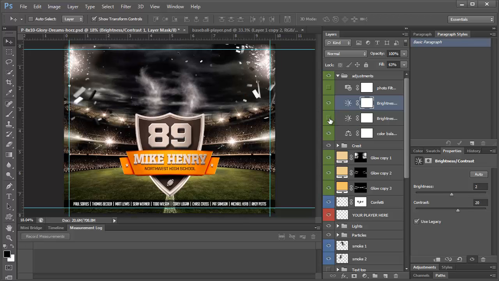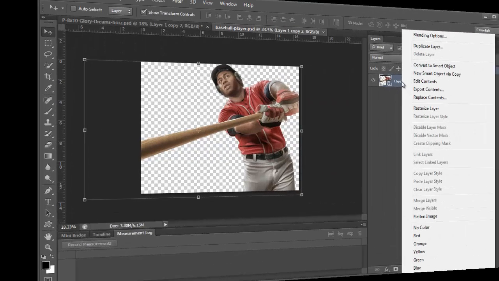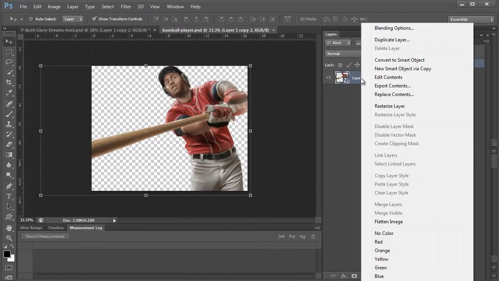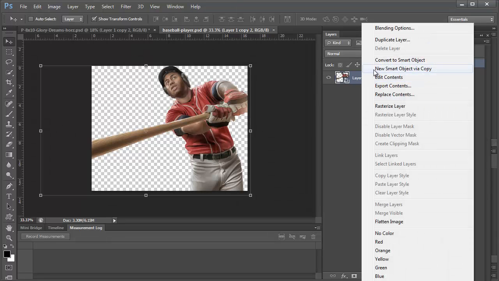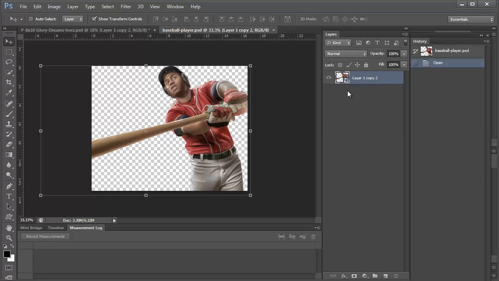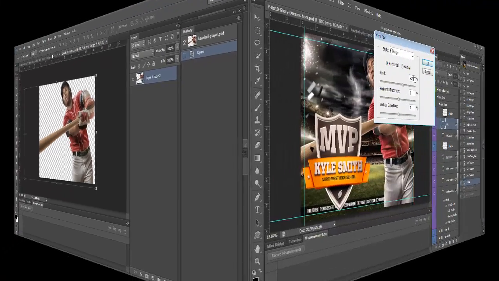And another brightness. Not sure why there's two brightnesses, but the stadium, I'm not sure why this is locked. I'm going to unlock that. To do that, you right click it and click convert to smart object. But this one is already a smart object.